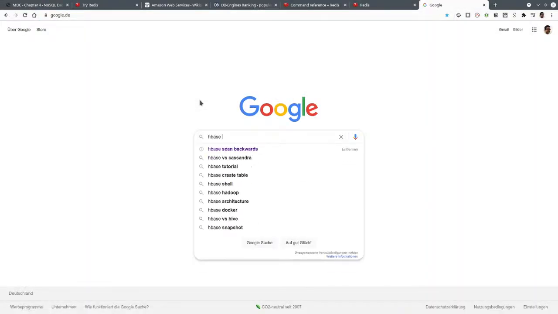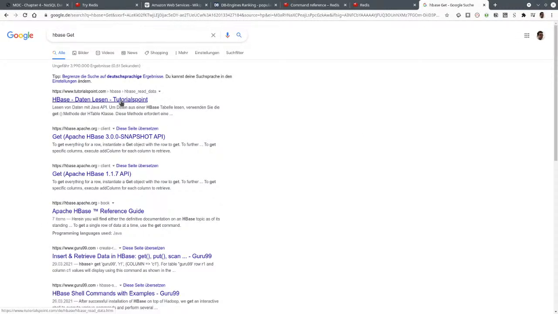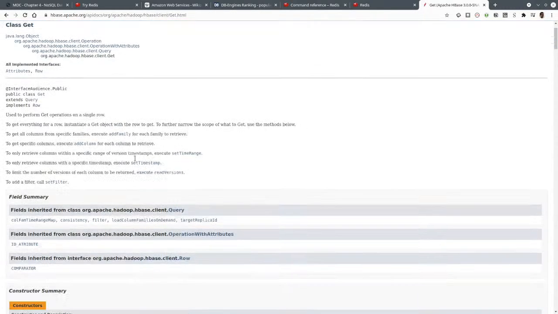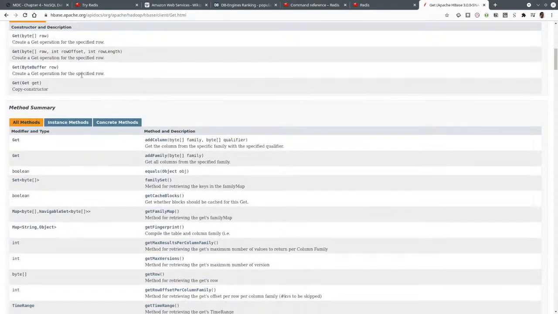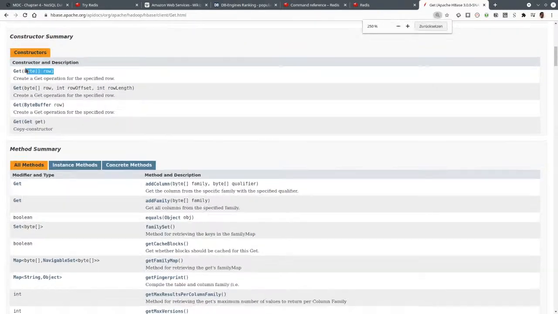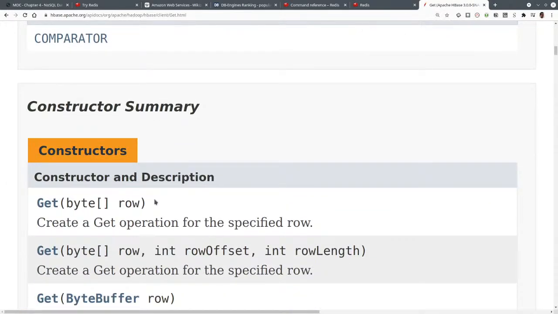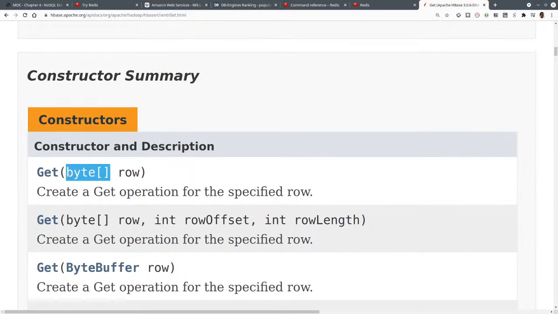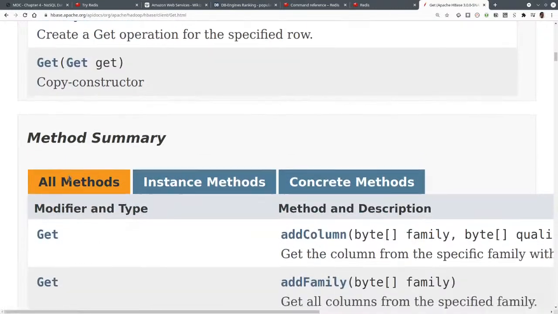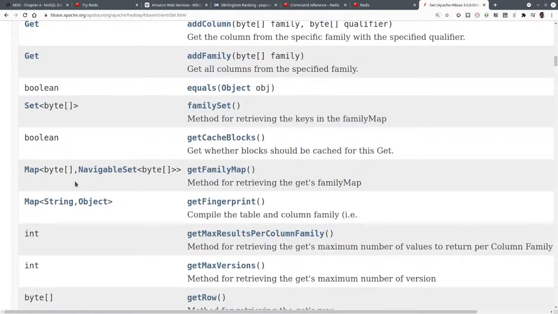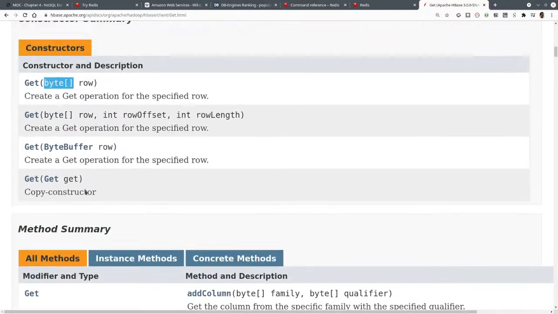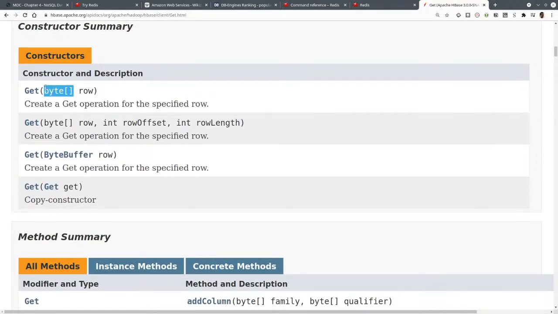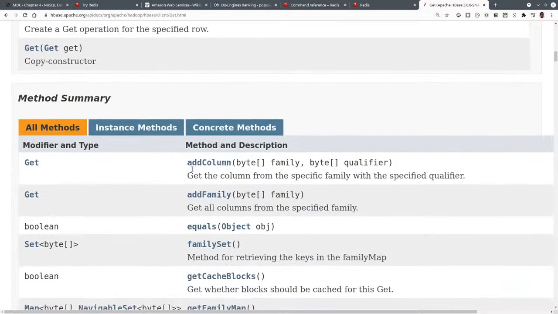In the Javadoc of HBase you find everything. So you specify the row ID, and here you see HBase does not have any data types. HBase uses byte arrays for everything. So the row ID is a byte array, each column value is a byte array, the column name is a byte array. So the application is responsible for converting integers to byte arrays, strings to byte arrays, and vice versa, and so on.